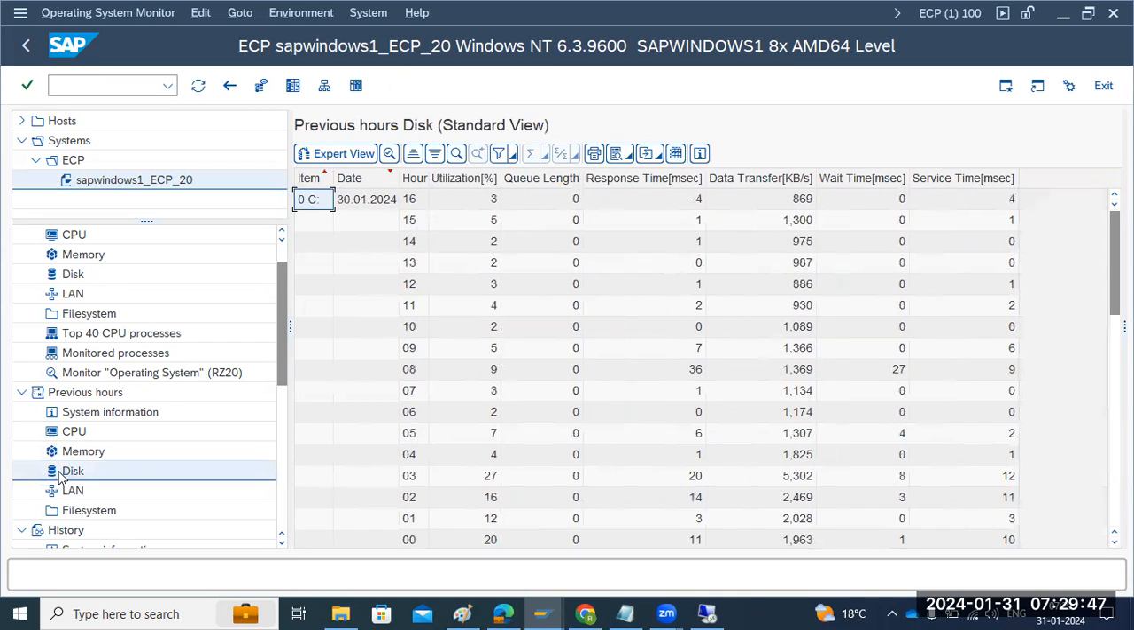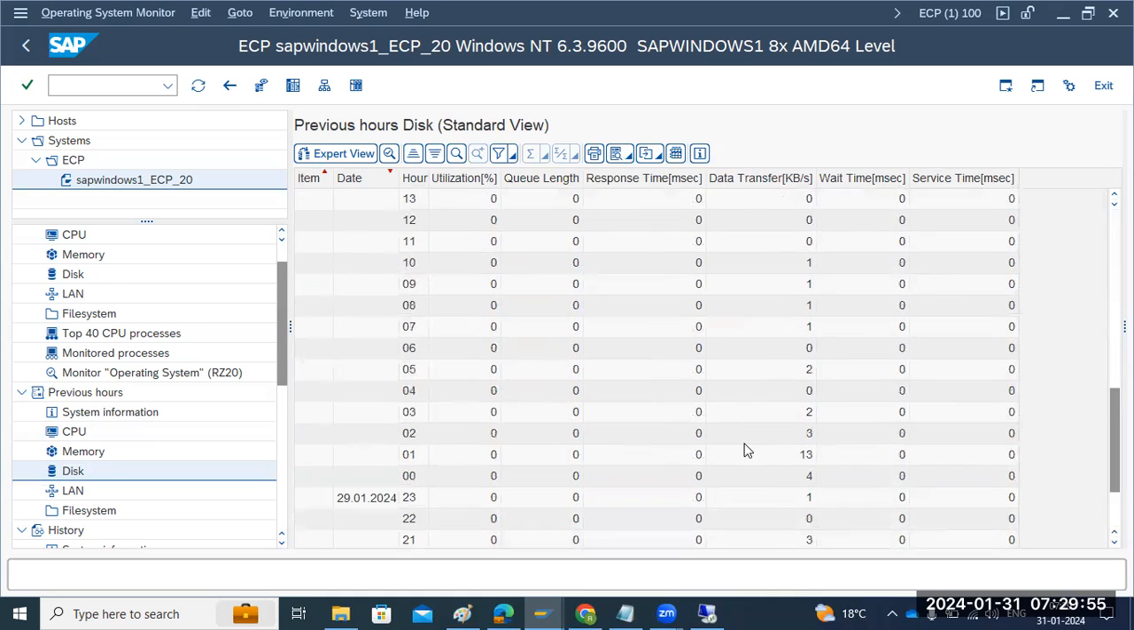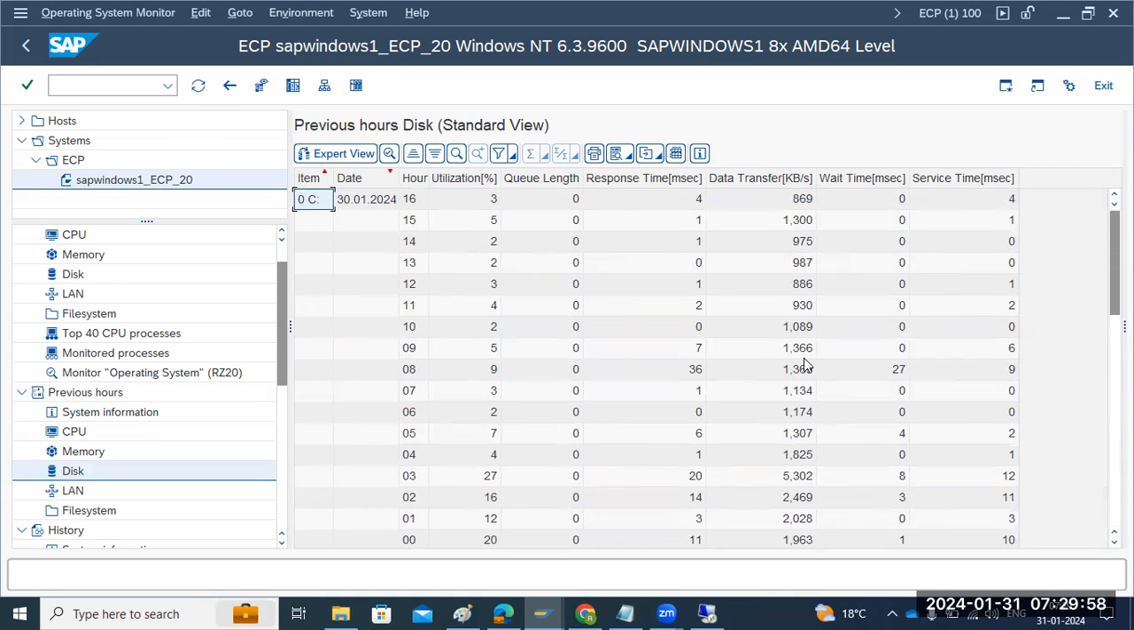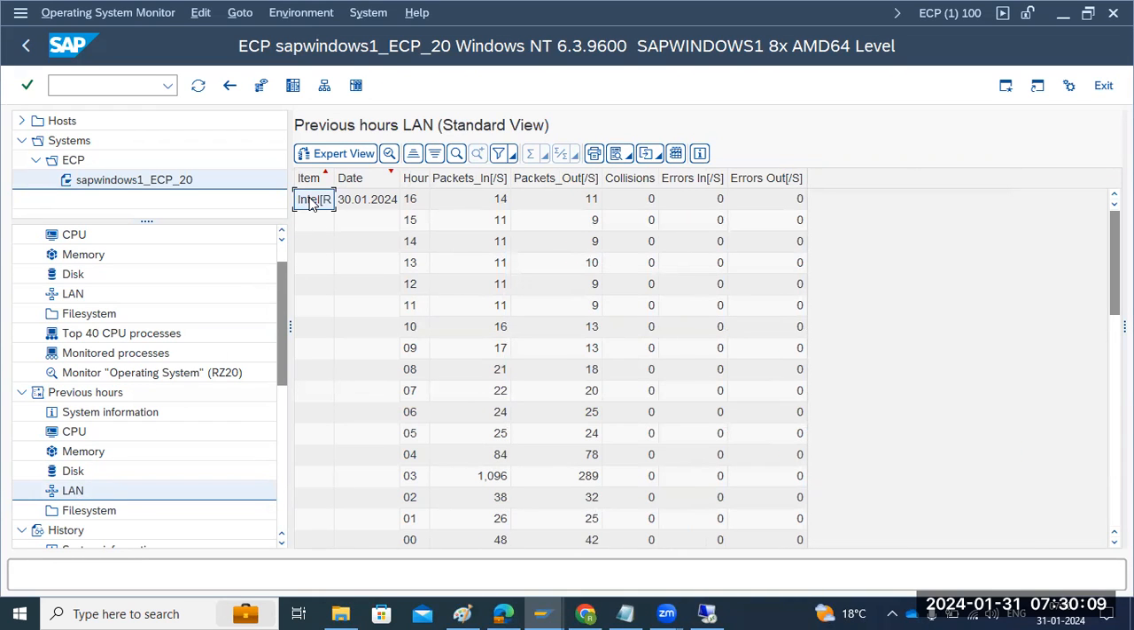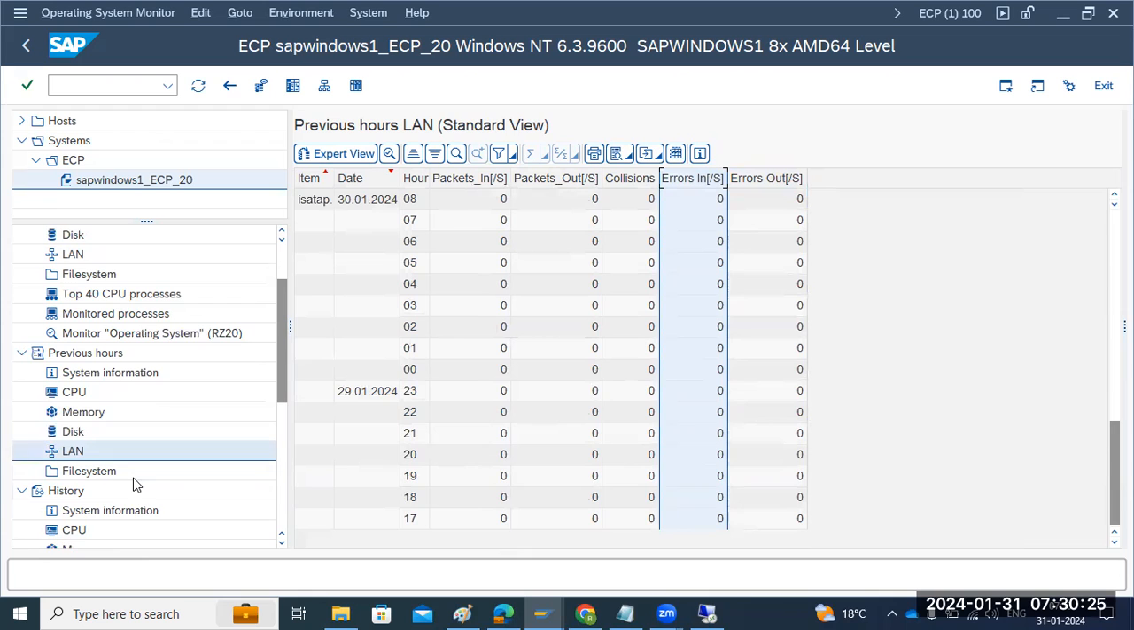Disk utilization: C drive, then E drive. What is the utilization of the C drive here? Then D drive, E drive, what is the utilization? We also see how many bytes, KBs are transferred per second. Then LAN, network related things here. Ours is the Intel Ethernet network. Each hour, how many packets are in, how many packets are errors, is there any errors in the systems? You can see how many packets are in errors. All the information we can see from here.